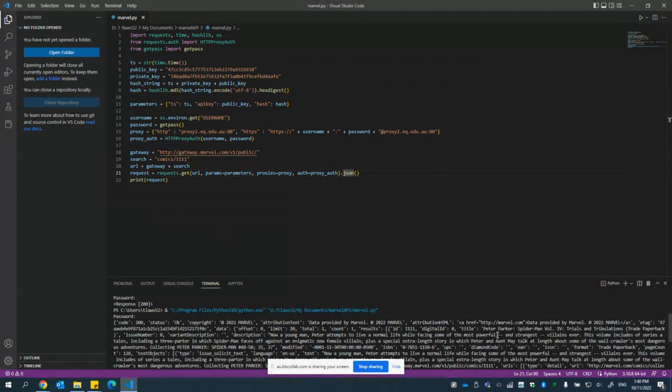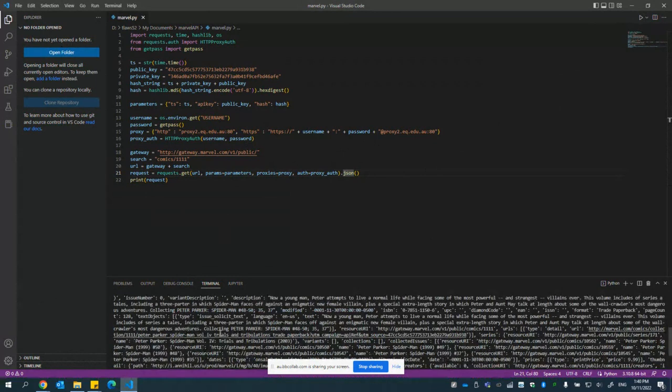But if we look very closely, try and find it. There you go, you can see name, Peter Parker, Spider-Man, Volume 4, Trials and Tribulations. So we know that we're on the right track because we're getting the data that we can see in the documentation in our results.